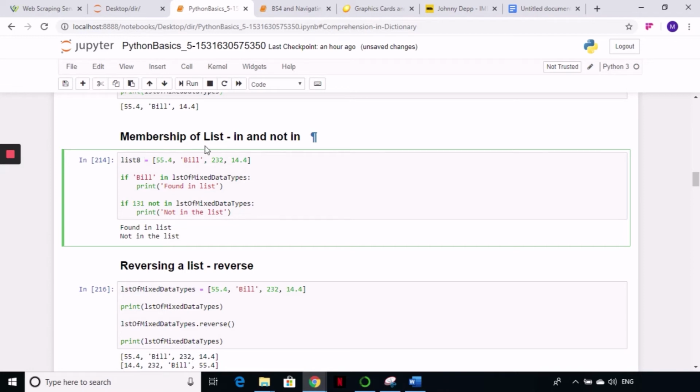So I want to check here list 8. What I'm writing here is: if Bill is in list 8, print found in this, that means this item is found in the list. Now again, I'm checking 131, as 131 is not an element of the list: if 131 not in list 8. So I run the cell. What happened? My first item is inside the list, so it will print this. The second item is not in the list, so it will print this.